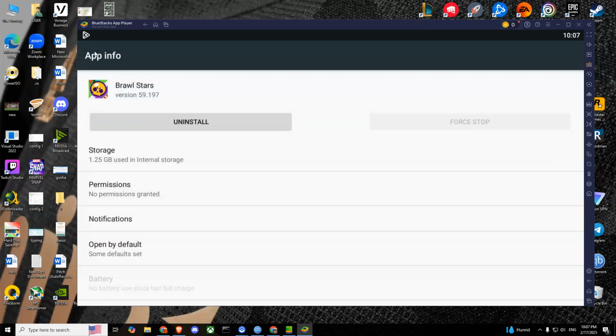So if the error still persists, what you can do is simply uninstall the app here and then reinstall it from the App Store or Play Store.